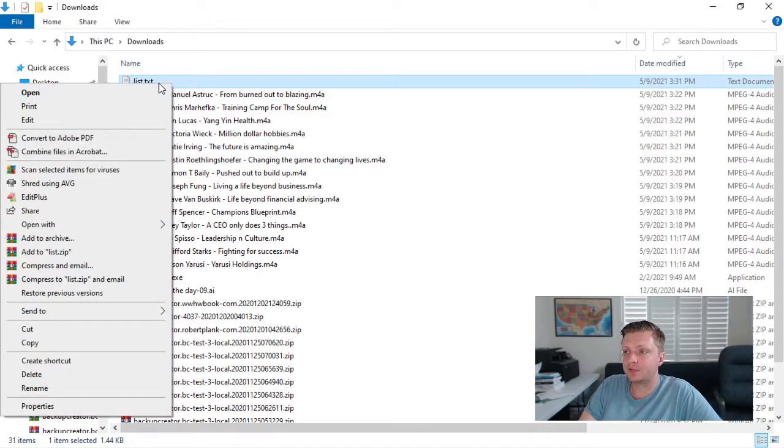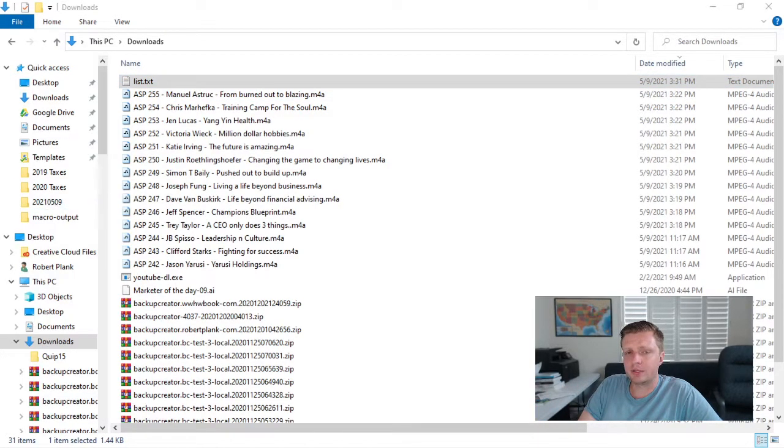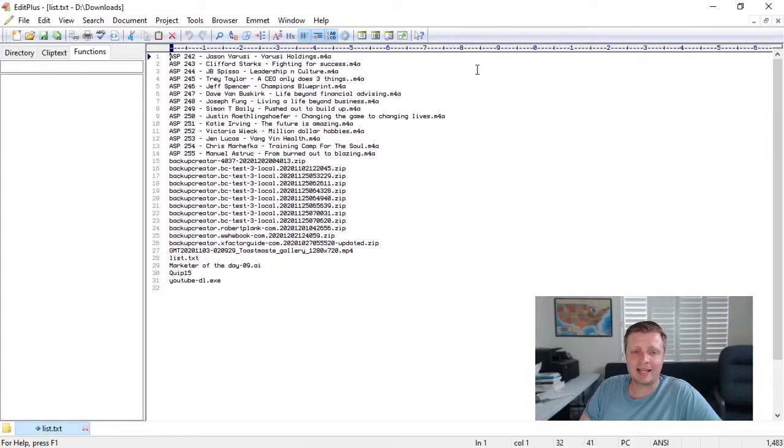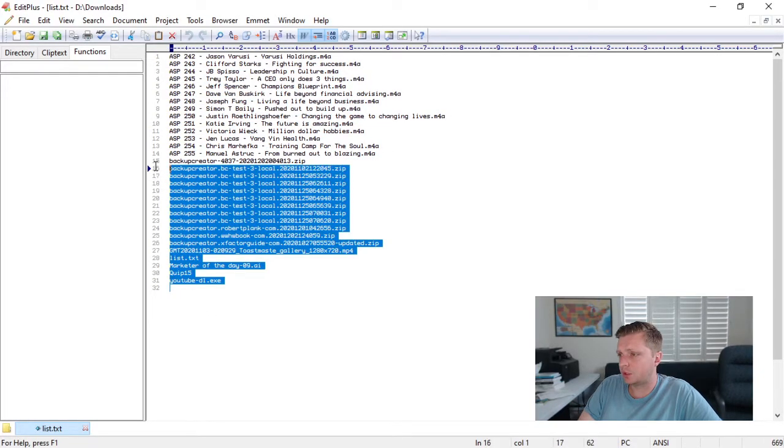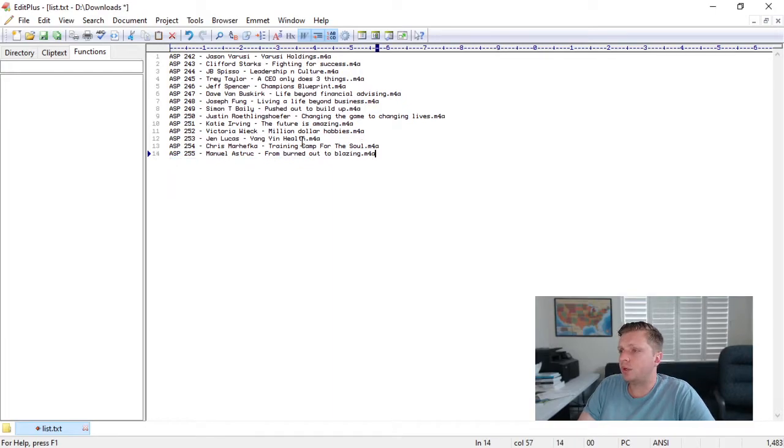We right-click this file, and I've installed this program called EditPlus. I believe it's $35 and has a free trial. I want to turn all of these into special tasks here. So I'll delete what I'm not using, and I want to do two things. I want to take the M4A off at the end, and I want to add some specific text at the beginning.